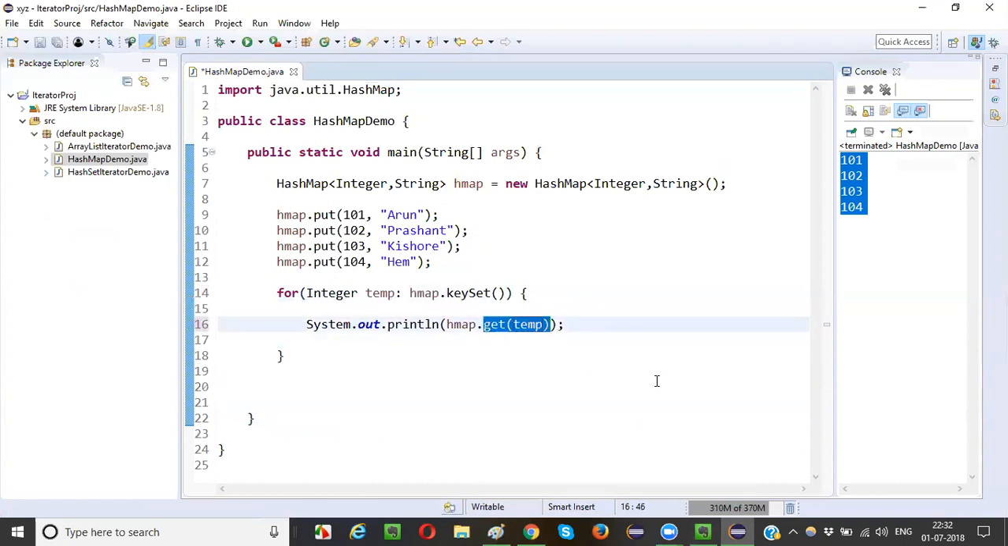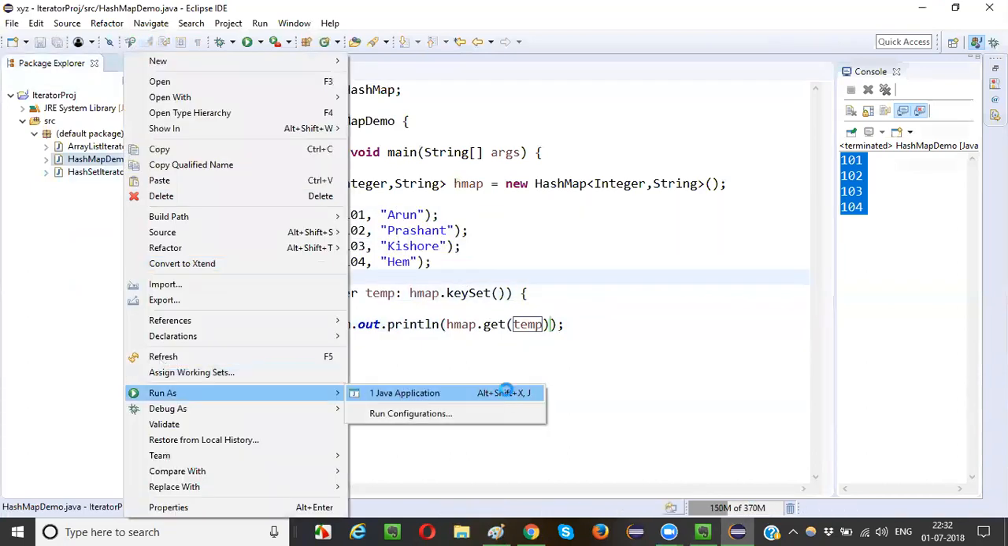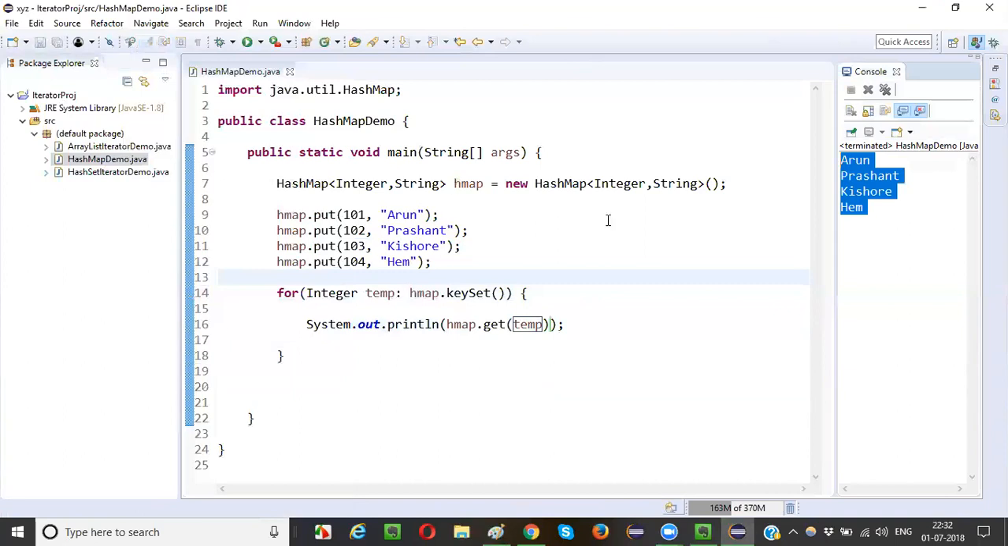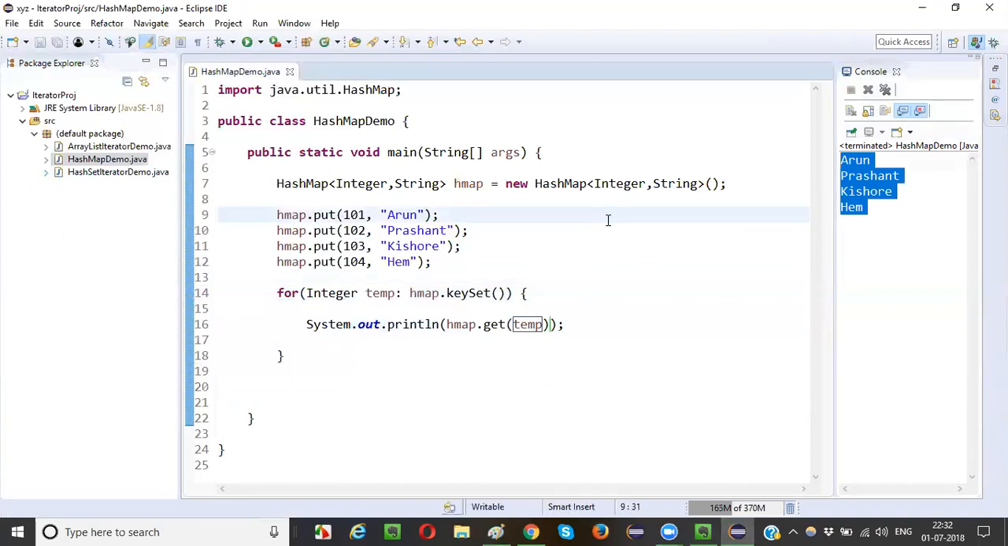You understand my point here, guys? Get of 101 is Arun. Get of 102 is Prashant. Get of 103 is Kishore. Get of 104 is M. So I'm saying HMap dot get of temp. So whatever the key is, the appropriate value will be retrieved. Clear, guys? Is it clear?